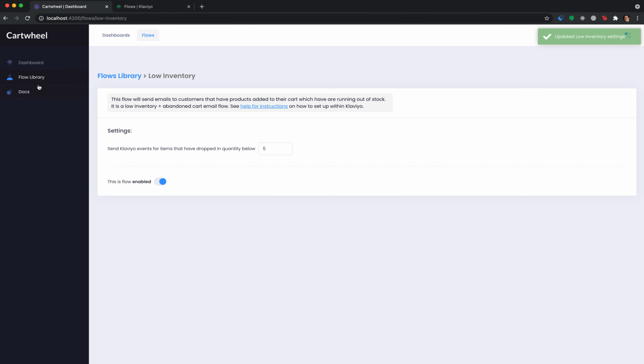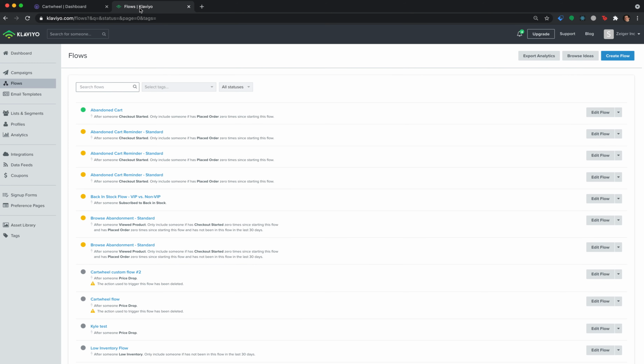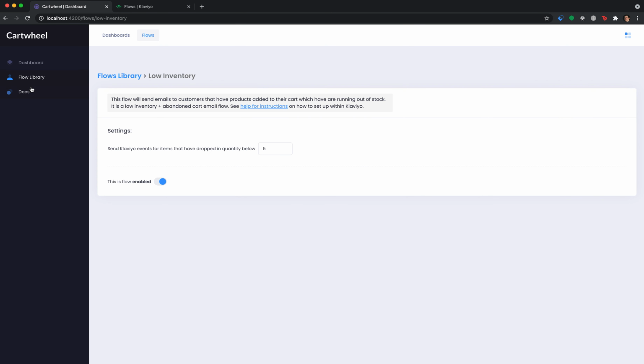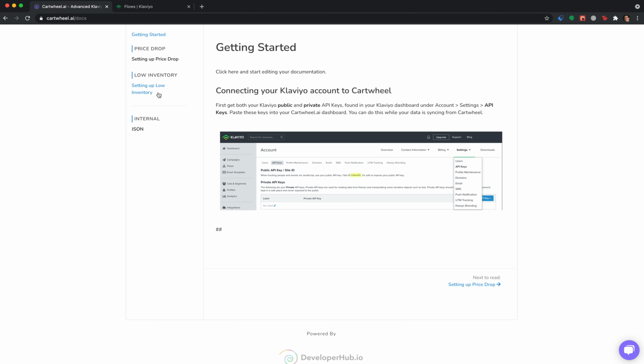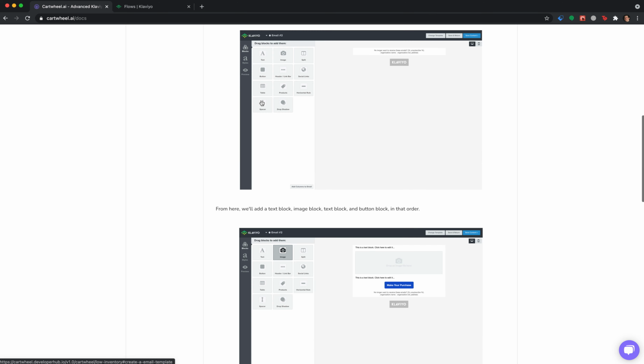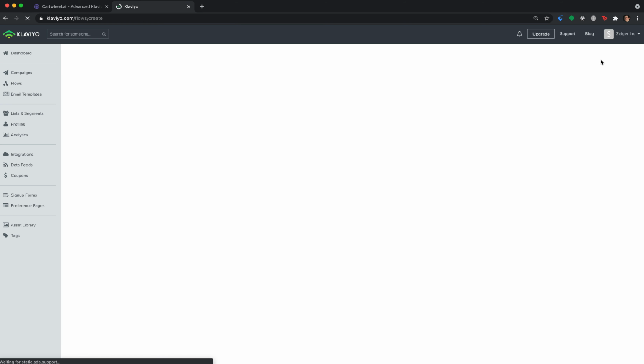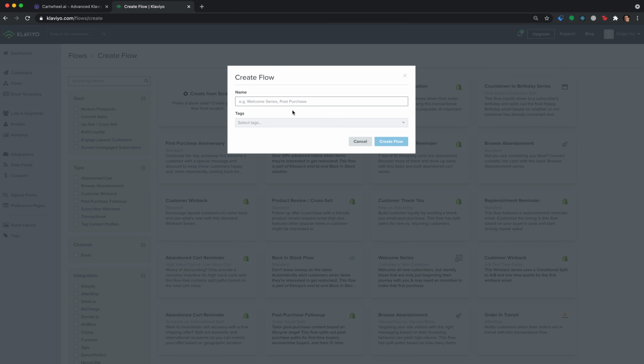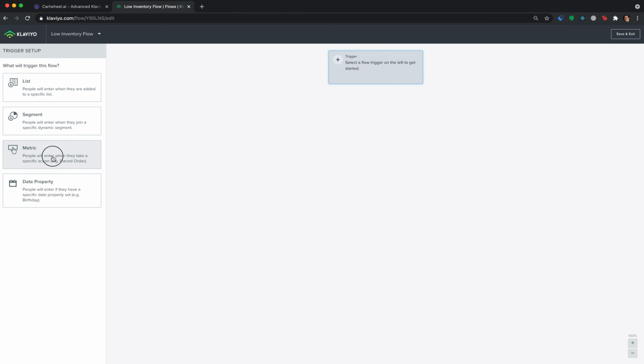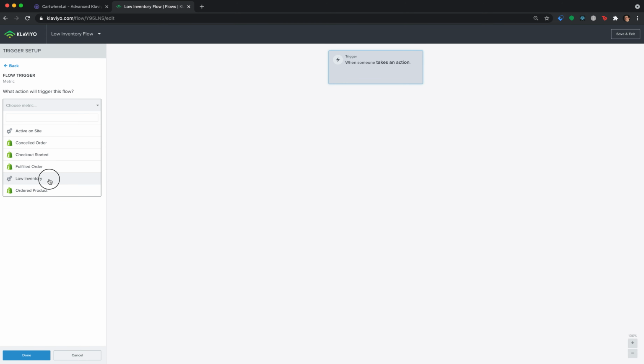Now from here, you're going to want to go to Klaviyo. First off, you're going to want to go to our documentation just to grab some code that we're going to be pasting in. Okay, so once we have this tab open, we can go over to Klaviyo. We'll create a new flow. We'll create the flow from scratch. We'll name it low inventory flow. For our trigger, we're going to set a metric trigger, and we're going to pick low inventory.